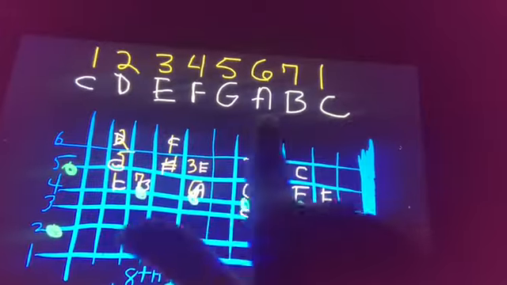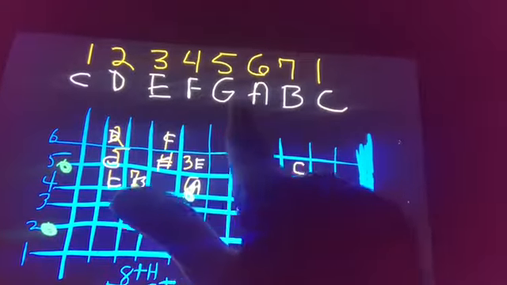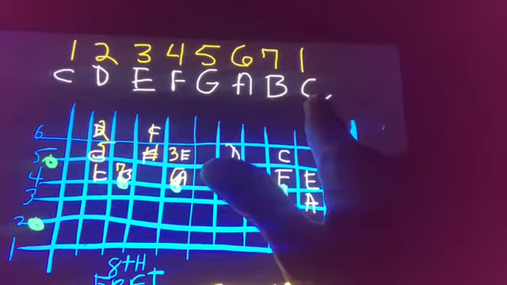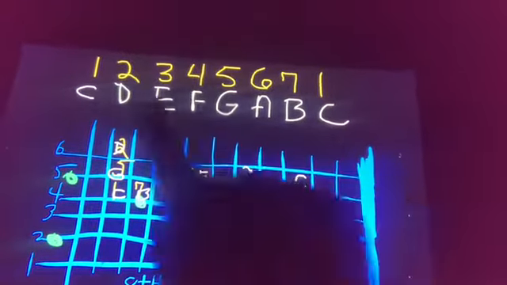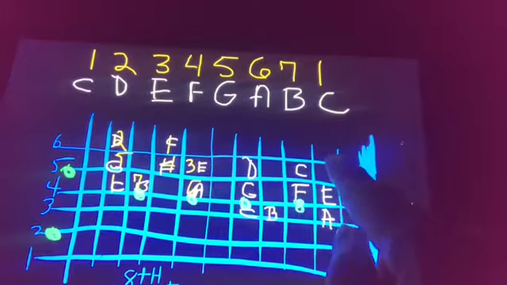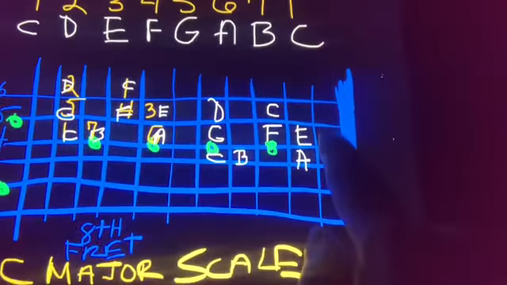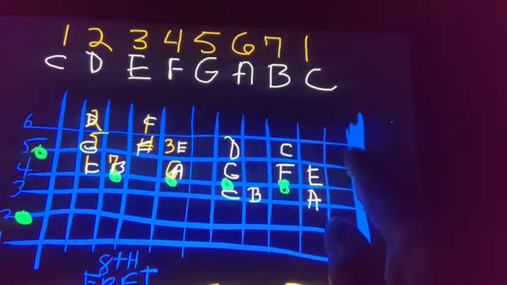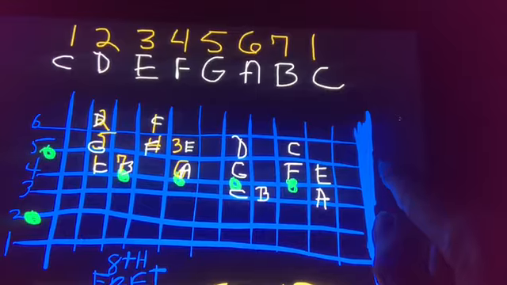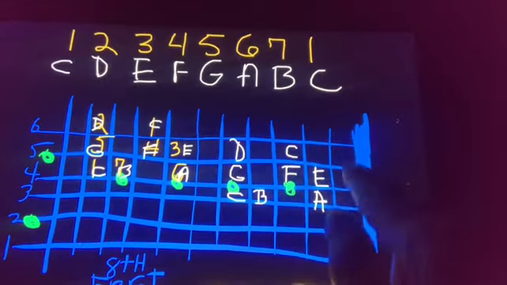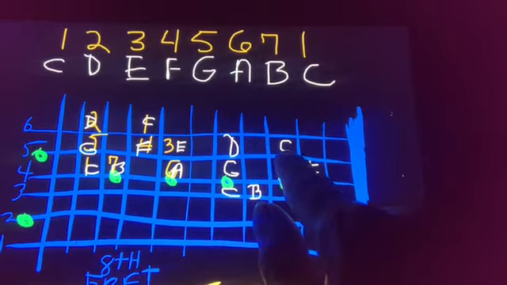And there's 7 notes: C, D, E, F, G, A, B, and then back to 1 again, or sometimes it's called 8, also. But this would be C an octave higher. So for instance, here you have the guitar fretboard, right? On the A note right here, the 5th string, you go to the 3rd fret, there's C.